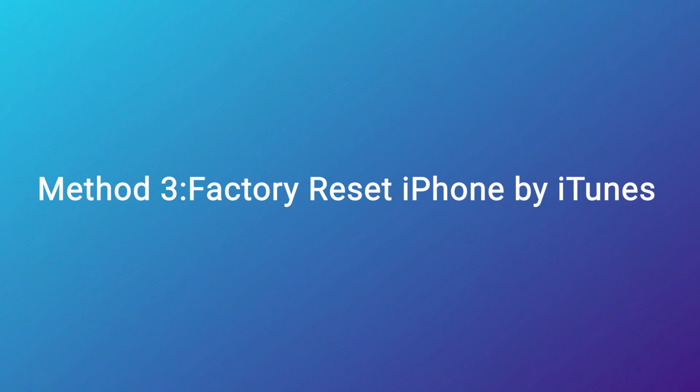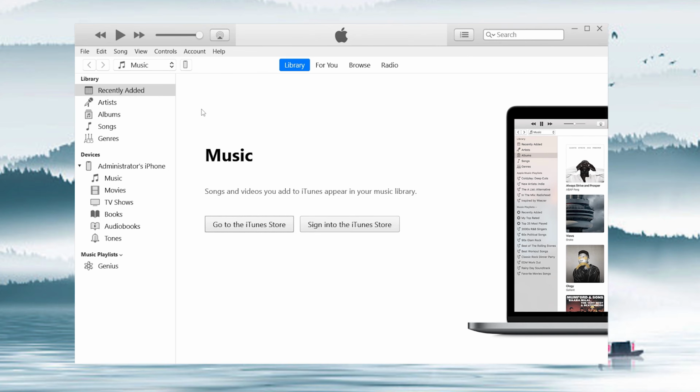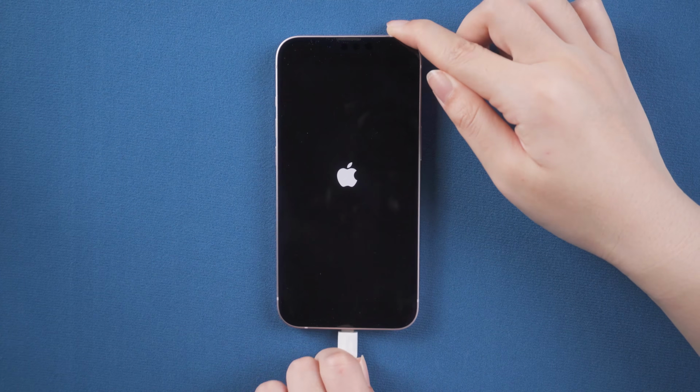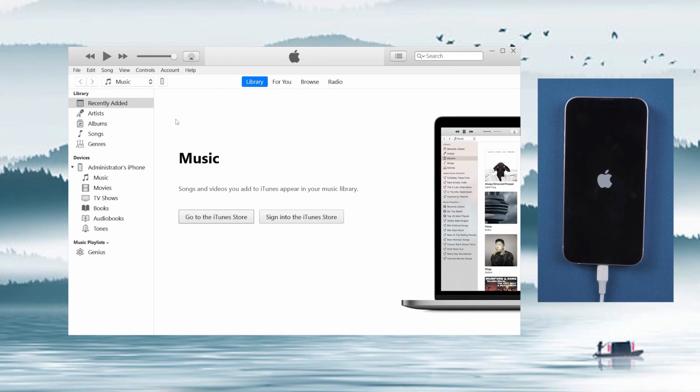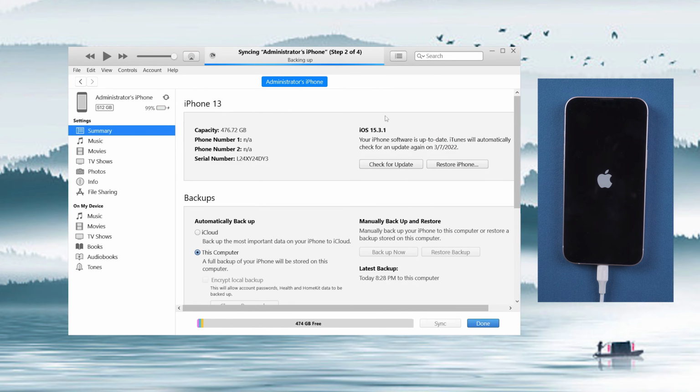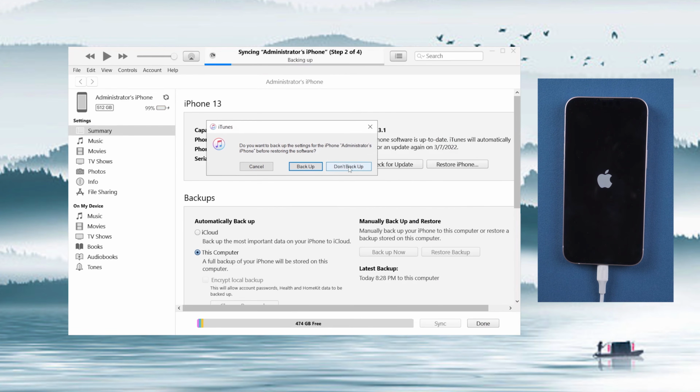Method 3. Factory reset iPhone by iTunes. In order to begin with, load iTunes on your computer. Connect your iPhone. Then go back to iTunes. On the home screen, click the iPhone icon. Click Restore iPhone. Note that this will erase all data on your iPhone. You can make a backup before starting.